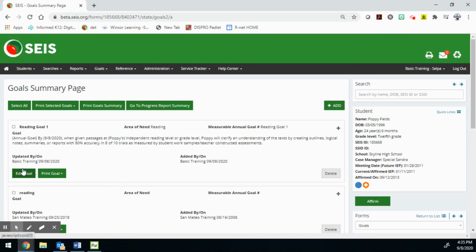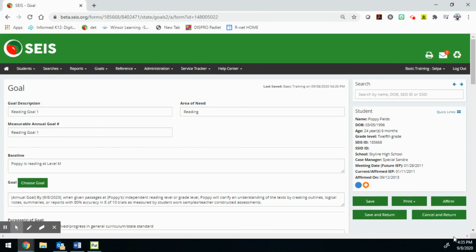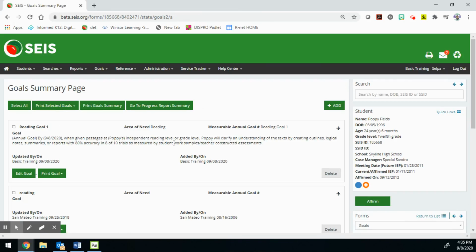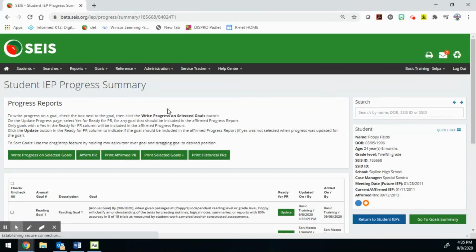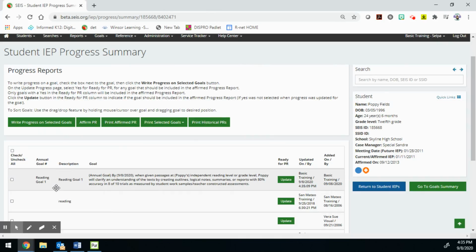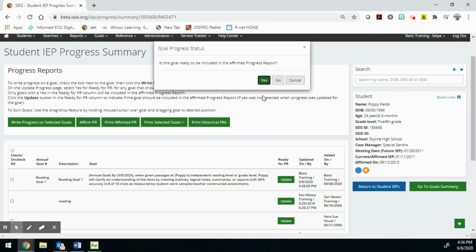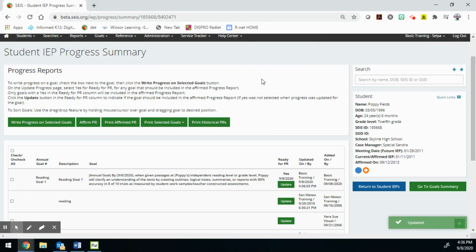Now, the next time you interact with these goals, it would be at the progress report time. You would go to edit goals, or actually, let's go in a different way. You would go to progress report summary, and let's say we want to update this reading goal. I click update, yes. Actually, that means I've already updated it.